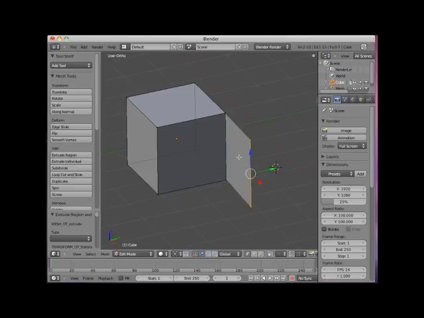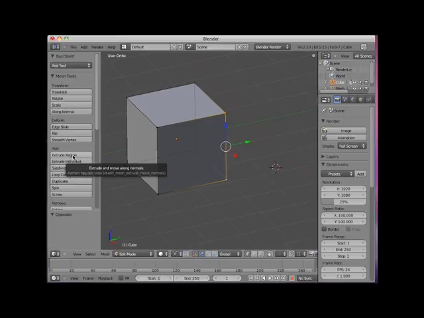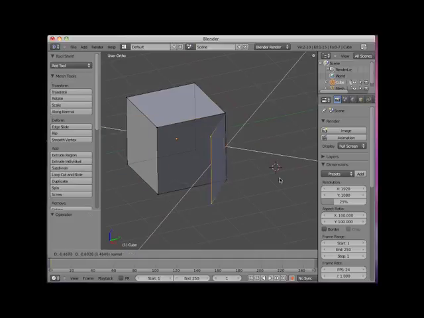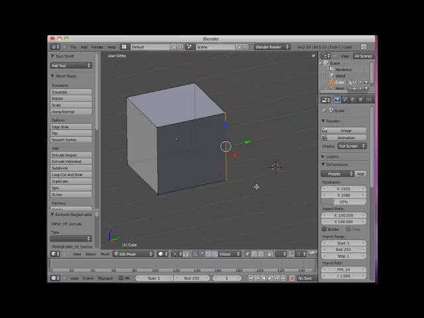I will undo the extrusion. With the same vertices selected, I will press the Extrude Region button located in the 3D Viewport tool panel. Note that this is the same result as pressing the E key with the two vertices selected. I will escape the extrusion. Here I will press the Extrude Individual. Note that the individual vertices are extruded and not the region. I'll escape the extrusion.